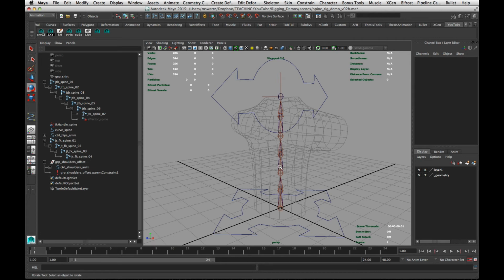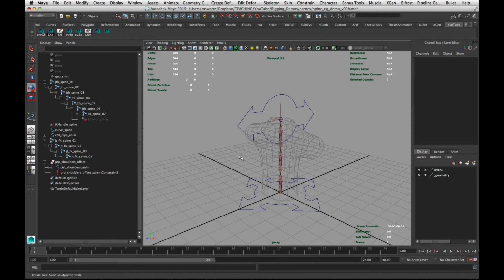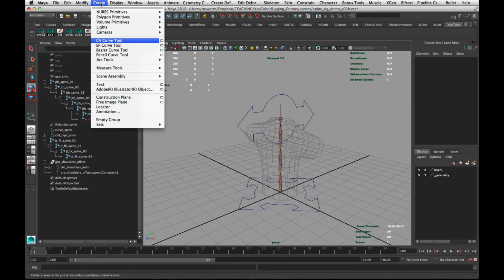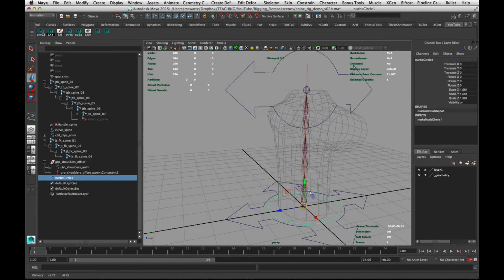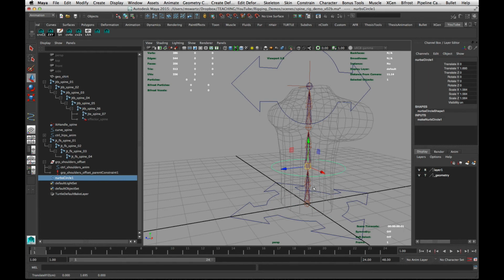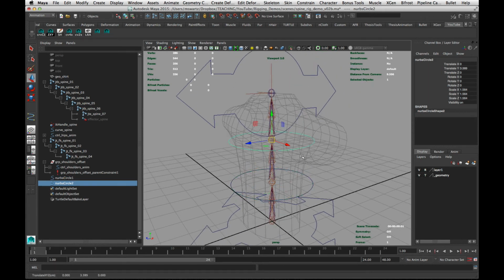All right, and then let's create some controls for those FK rotations. So for that, let's just create some circles. We'll go to NURBS, primitive circle, and let's scale it up so that it goes around the model, perhaps like that. And let's snap it there. Let's duplicate that, snap that to the other FK joint.